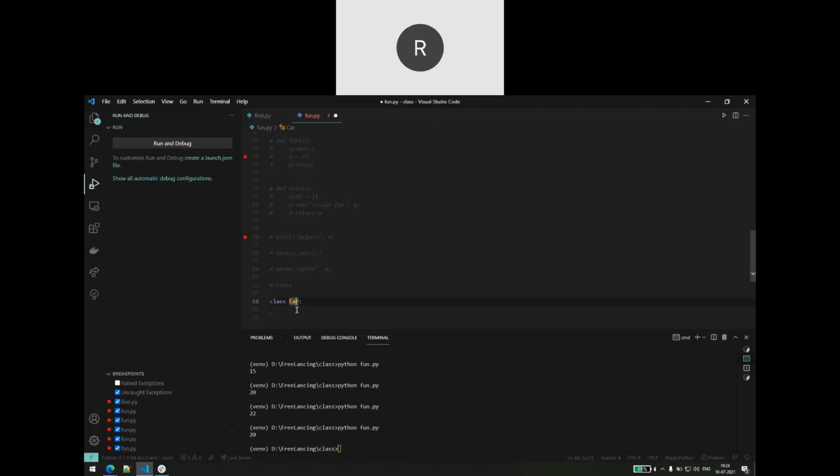So let's say we have a class called Car. This class can have some member functions and member variables. Member variables are the variables which you declare here. Let's say I declare something called speed equal to 10. So the speed of my car is 10, which means I'm assigning speed equal to 10. This is a member variable, and you can have some member functions.